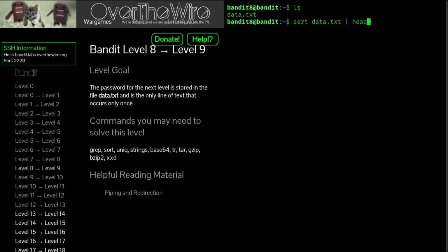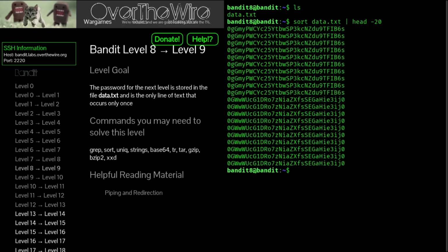First, sort. It arranges every line alphabetically, putting all identical lines next to each other. Now the pipe. That vertical bar takes the output of sort and feeds it directly into the next command as input. No intermediate file. No manual copying. This is the Unix philosophy, small tools chained together. The head command is just to show the sorted output.